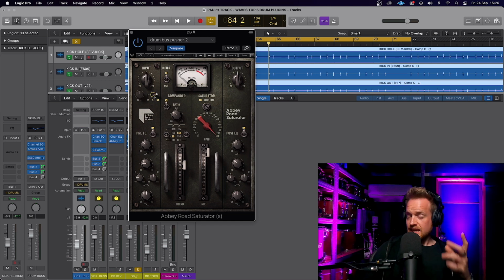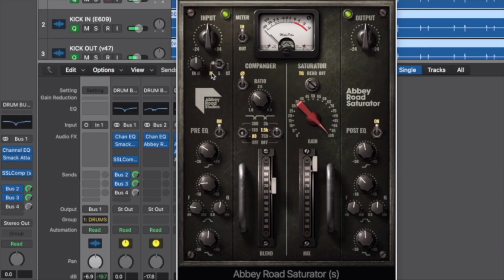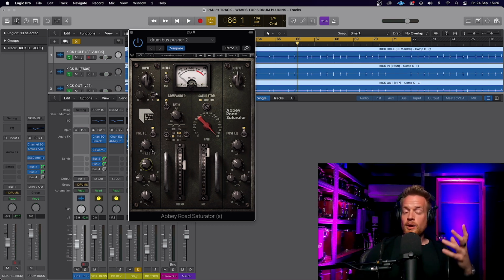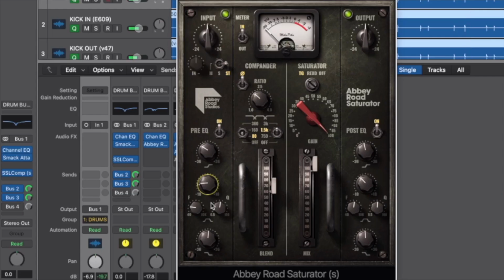Now, this plugin's particularly good because we can affect either the mid, the side, or the stereo image of this signal. I prefer it doing the stereo. This plugin is particularly useful as well because we can pre-EQ the signal with high, low-pass shelves and a parametric middle, and also we can do that on the output as well.